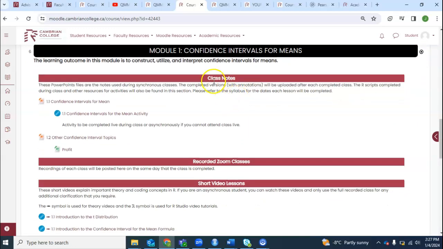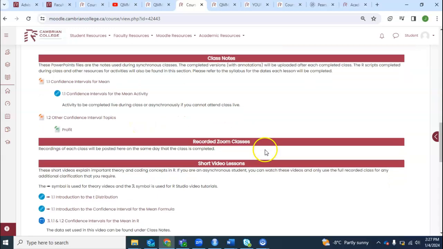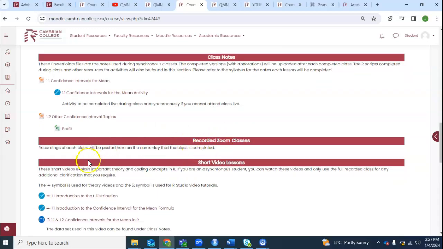What I mean is they will all start with class notes, where we have the PowerPoint files that we'll be covering during class that day. There may also be other files for the live class, such as data sets and R scripts. If you cannot come to the class live, the recorded Zoom classes will also be posted here on the same day that the class is completed, so you can access them.